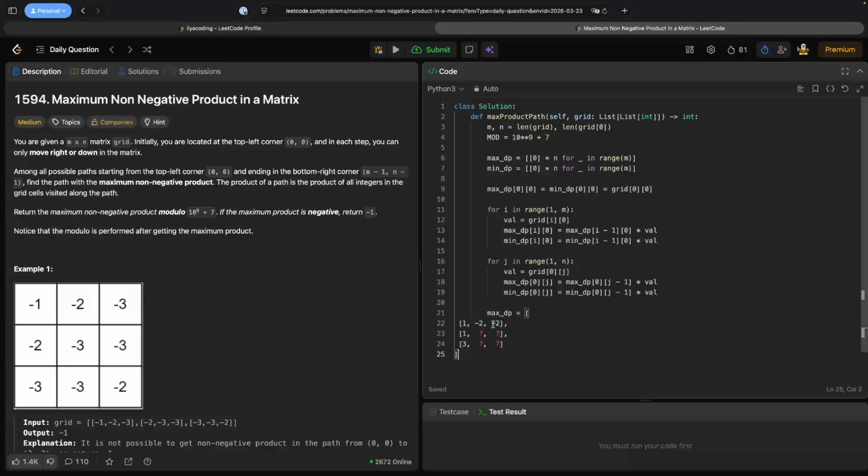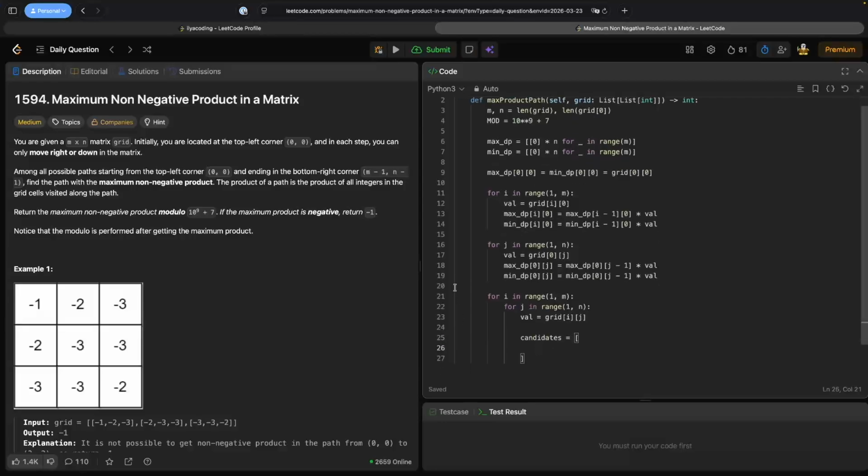Basically what we got here is that we assigned the first row and the first column, and these values will be covered in the next iteration. Next, we're going to iterate over all other elements, starting from 1 until m, and for j in the range starting from 1 until n. We get the current value, which is grid[i][j], of course. For all possible solutions, let's call them candidates, as an array.